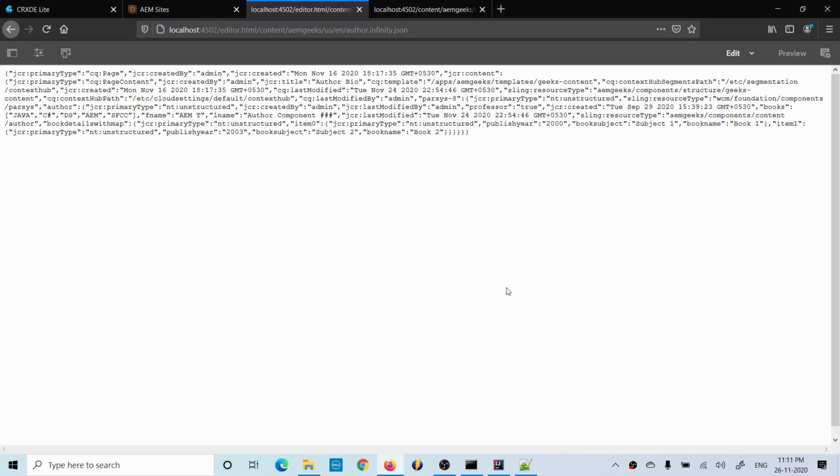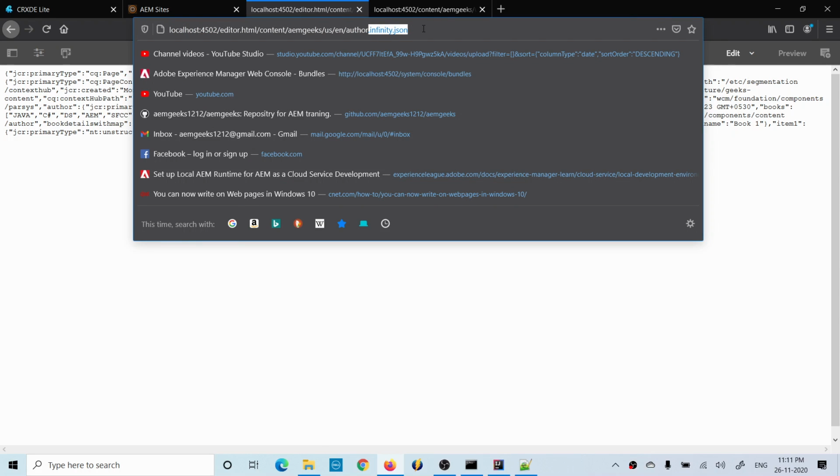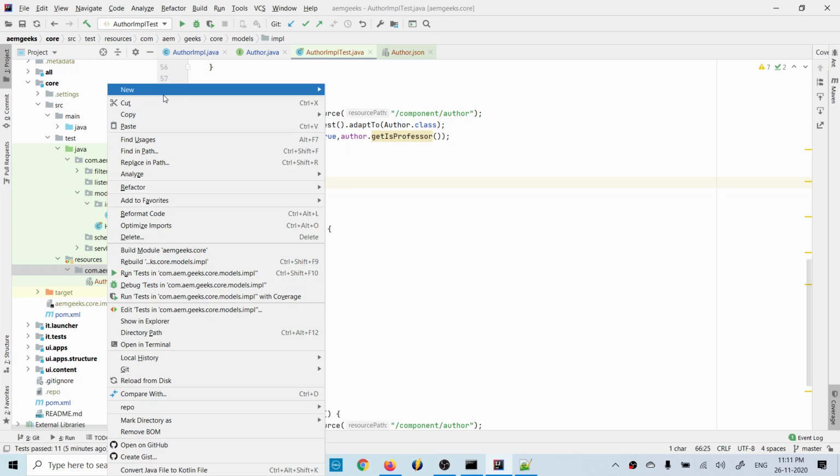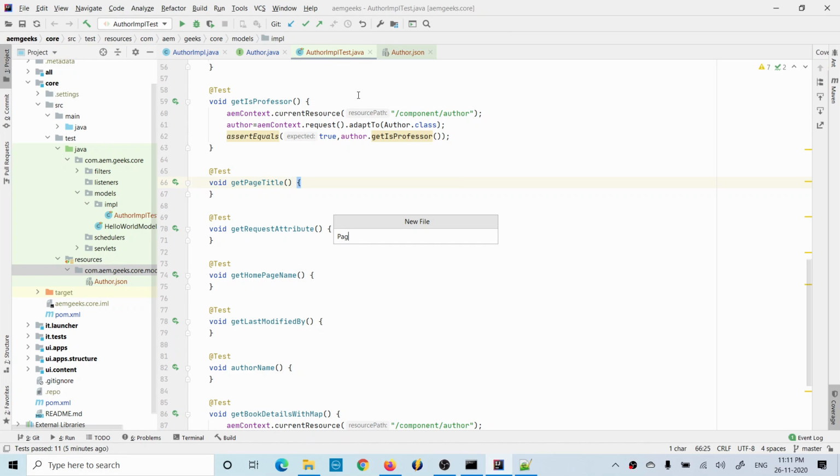Okay, so for that, we need to create a JSON for the page. So go till page and then again add the same thing, infinity.json, and copy this whole JSON, and we will keep only the fields which we actually require. It contains a lot of fields, but we don't need them. So let me create a page JSON. Let's go again and create a file, page. You must have a question why I'm writing a separate file when I can add everything in a single file. Because the page is pretty common, you will be using the page in other test cases also. So it's better to add it in a separate file.